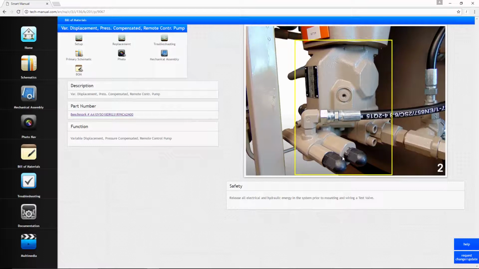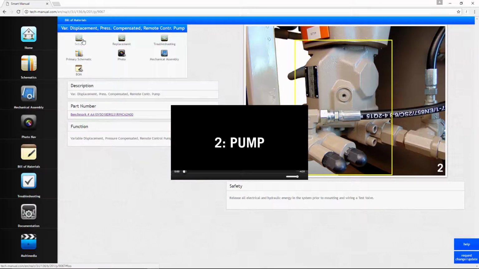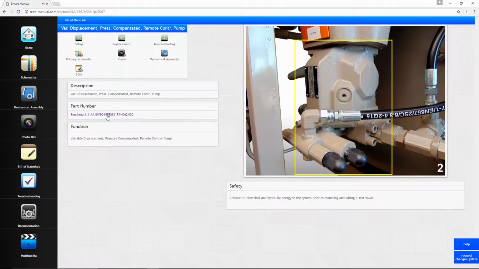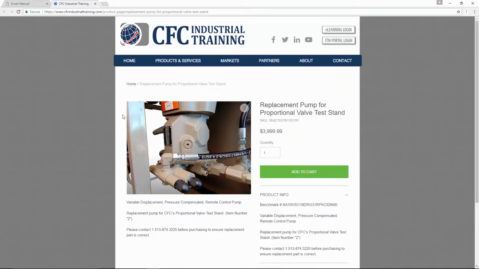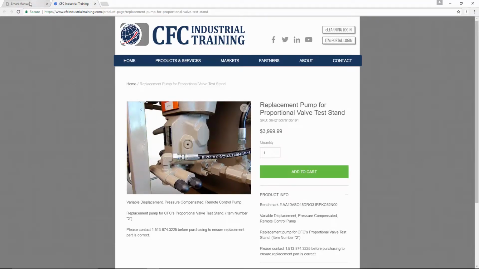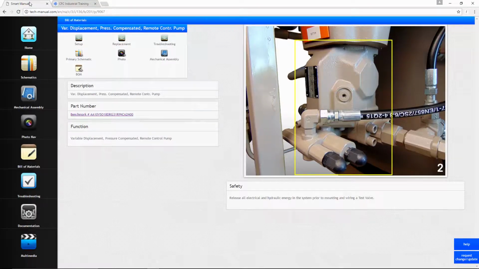Component sheets. Component sheets catalog a component's unique identifier, photo, description, part number, function, safety information, and related documentation. Component-specific videos are linked with information detailing function, setup, troubleshooting, and more. Part numbers can be linked directly to e-commerce sites in a new window for effective reordering of parts when an internet connection is available.